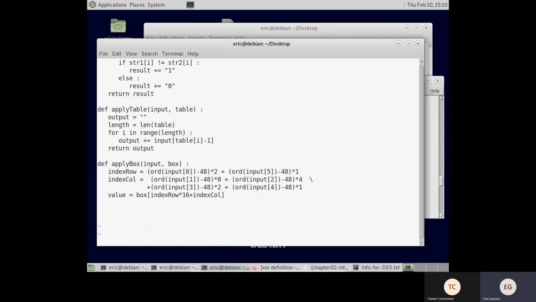So if you tell me it is in row 1, I have to skip the first 16 elements. If you tell me it is in row 2, I have to skip row 0, row 1, and come to row 2. So it's index of row times 16 plus index of column. So this gives me a value, which is an integer between 0 and 15. How do I convert this to a string?